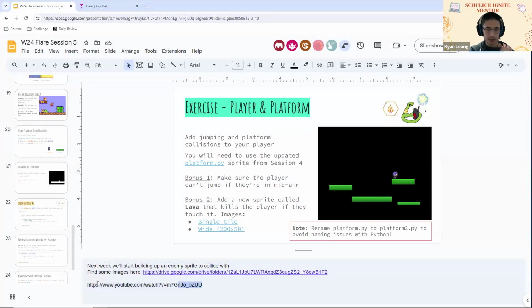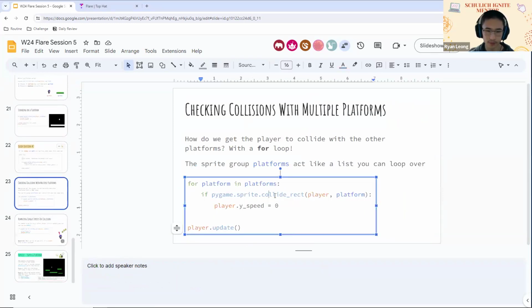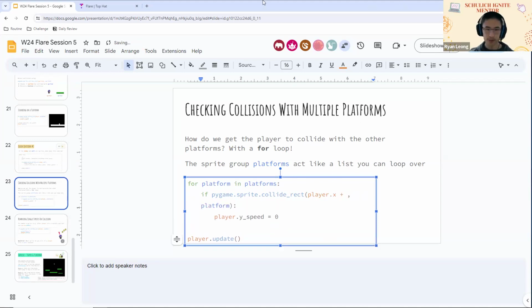The last thing I want to mention is there are actually two resources that I recommend for doing collision. In this one, the method is that you have a rectangle. You don't use sprite.collide; you use something like pygame.rect.collide. What you pass in is where the player's rect location will be, so basically player.x plus the velocity. You can look at the YouTube link that I sent.